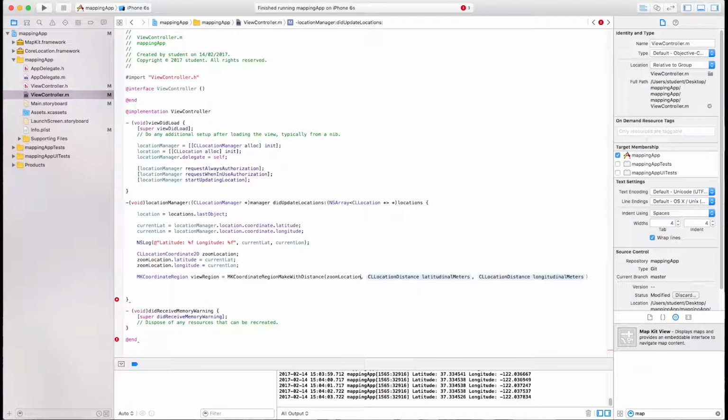But also the distance in meters that we want to be zoomed in on. So we're going to go for around 4,000 initially. Again, we can always lower or increase that number if we want to zoom out. Again, another warning saying we've got an unused variable, but that's okay because we're going to use it on the next line. So we've set a view region based upon our current coordinates.